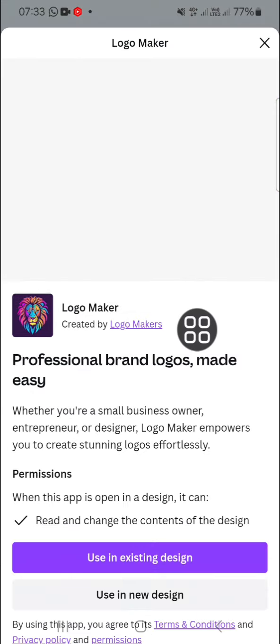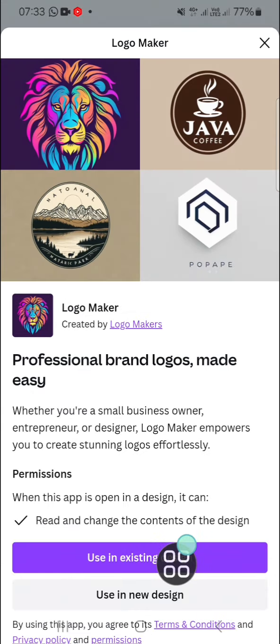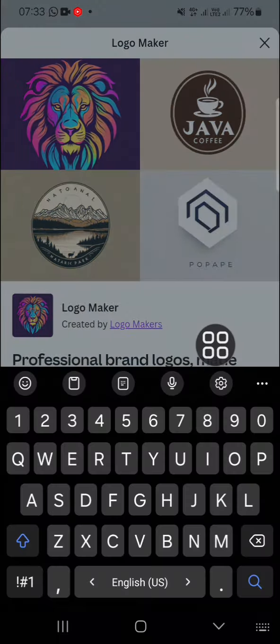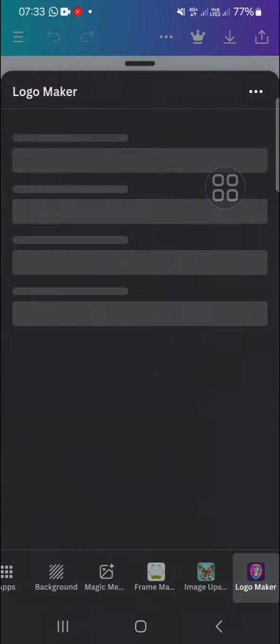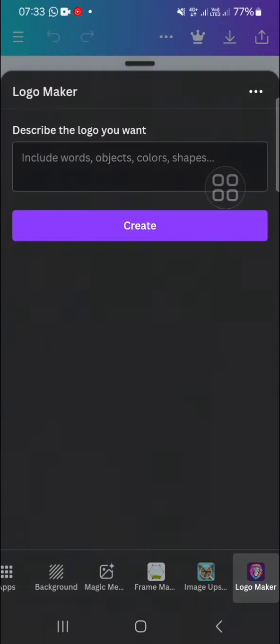Click on this feature and then you can choose either you want to use an existing design or use a new design. And I'm just going to use a new design. Let's say that I want to create Instagram post, so I'm going to select this Instagram post size. Okay, and here we can design our own logo.